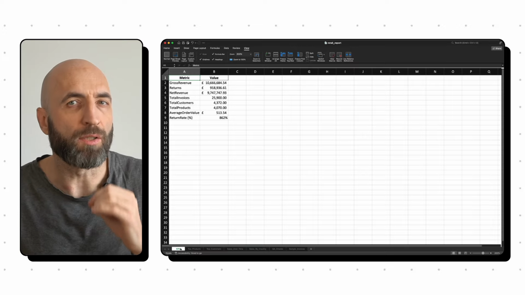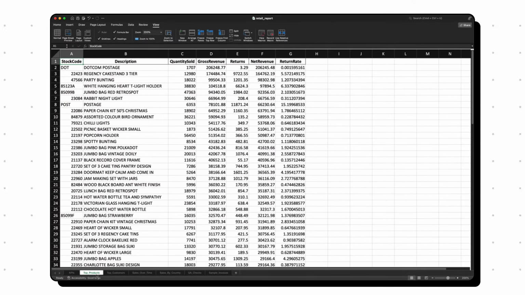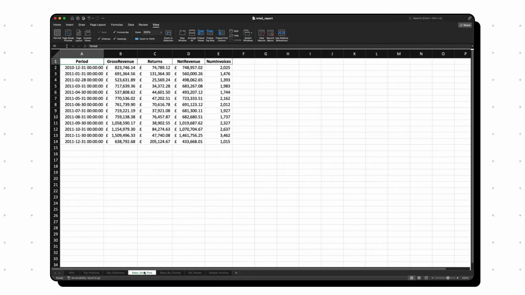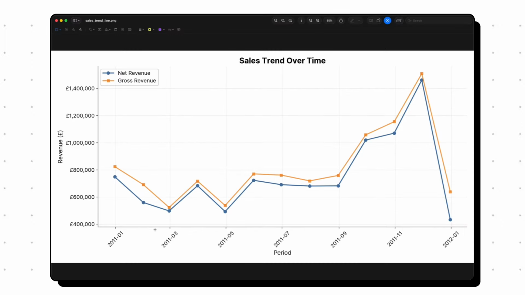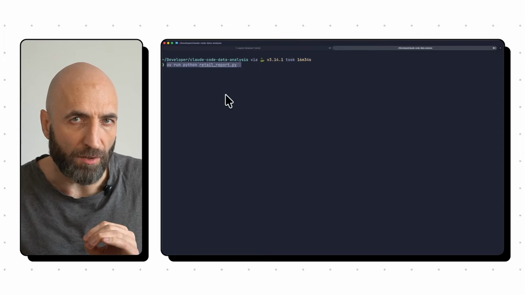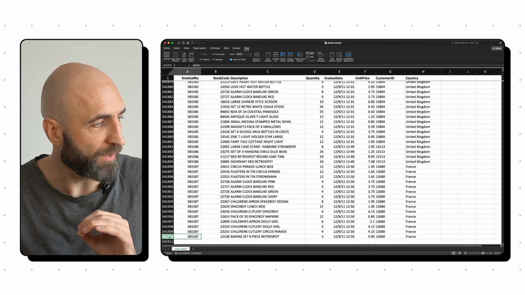This is what we are going to build. An Excel report with KPIs, top products, top customers, sales trends, charts ready for presentation, and a customer retention heat map. All of it generated with one command from 500,000 rows of transaction data.